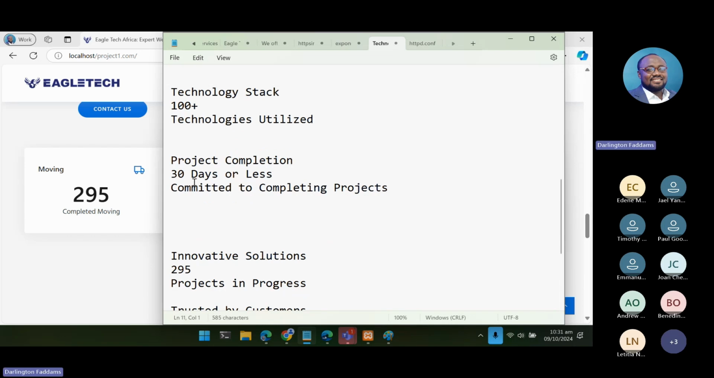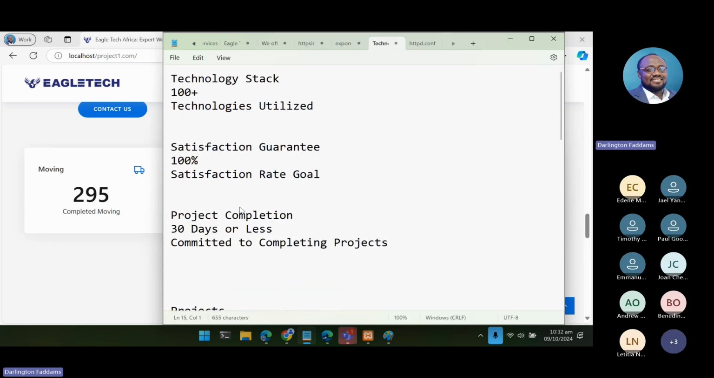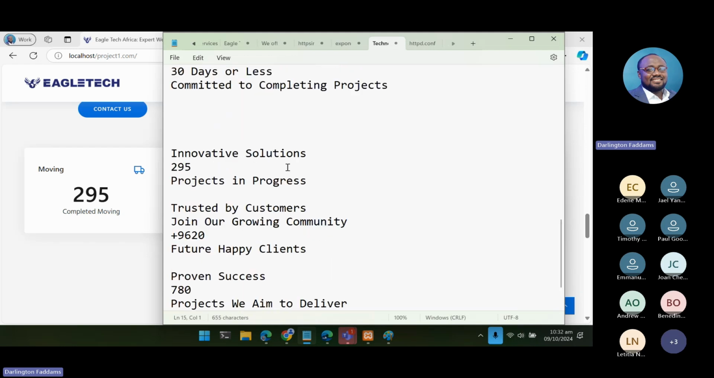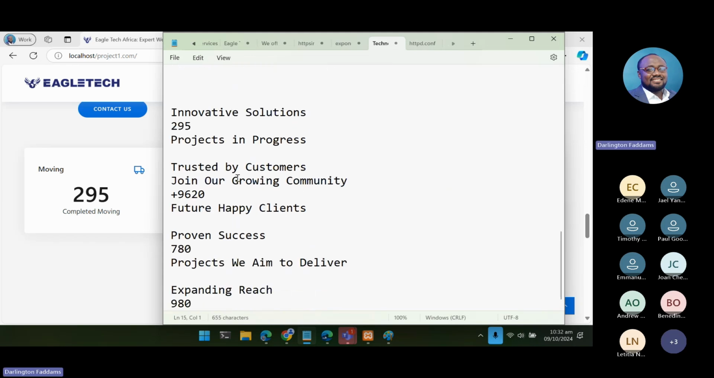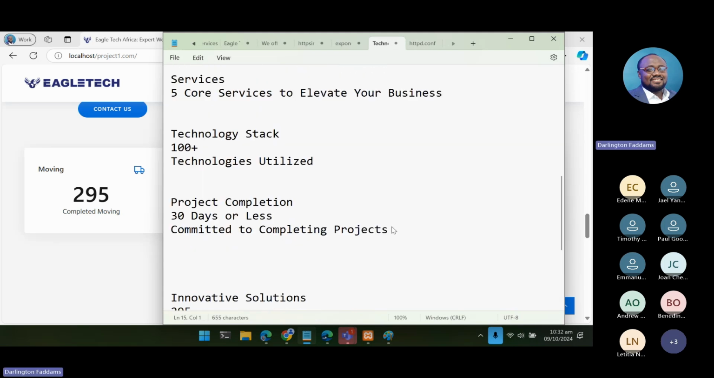And then also project completion, 30 days or less. Committed to completing projects. This is also not bad. At least anything that promises something good about your services is fine. Then innovative solutions, 295 projects in progress now. Trusted by customers. Proving success, expanding reach. So I need one more thing to use.